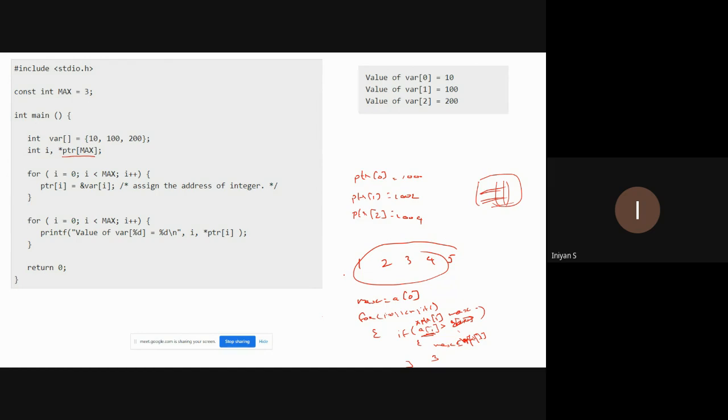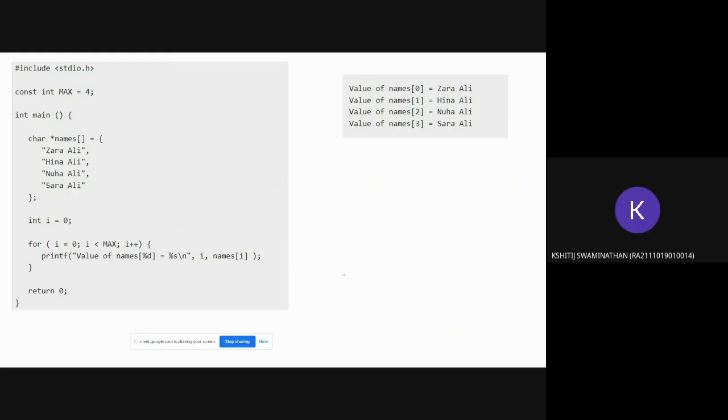Array of pointers is clear? Yes, sir. The same program, here also. So this is nothing but an array of pointers, character pointers, a character array of pointers.